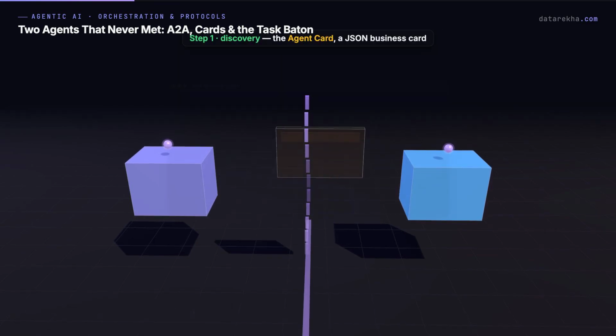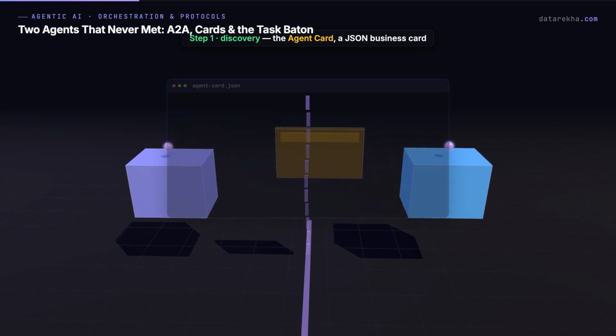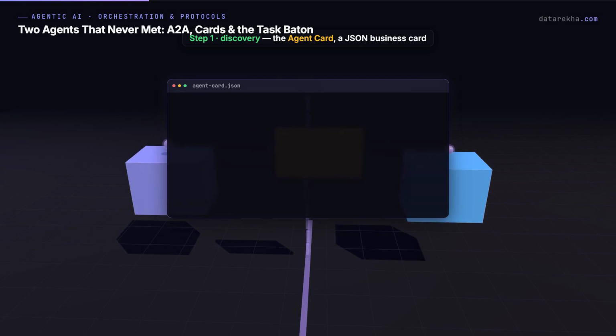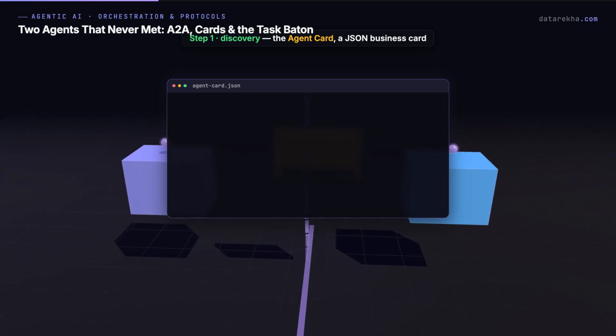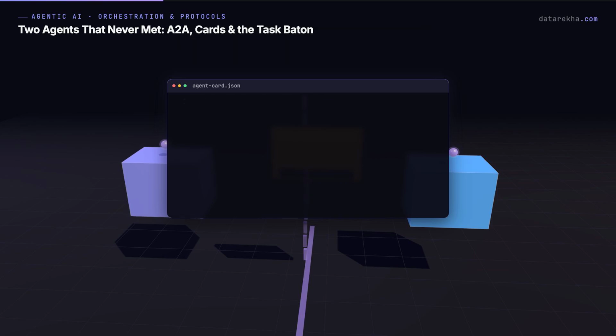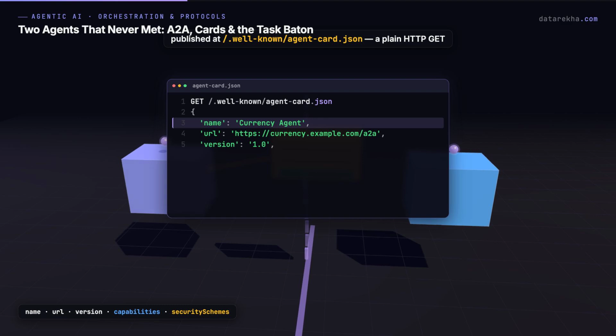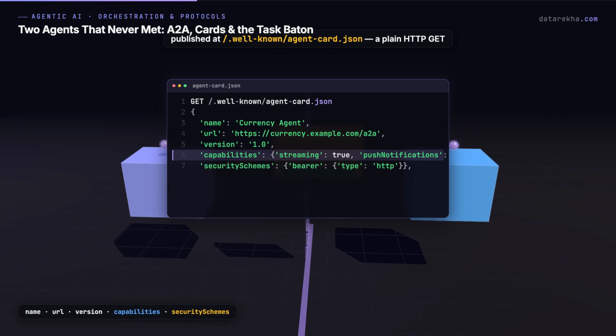Step 1. Discovery. You can't delegate to an agent you can't describe. So A2A starts with the agent card, a JSON business card advertising who the agent is and what it can do. The canonical way to publish it is at a well-known URL, a plain HTTP gateway, /.well-known/agent-card.json. The card carries the name, the service URL, a version, the security schemes it accepts, and the capabilities it supports like streaming and push notifications.